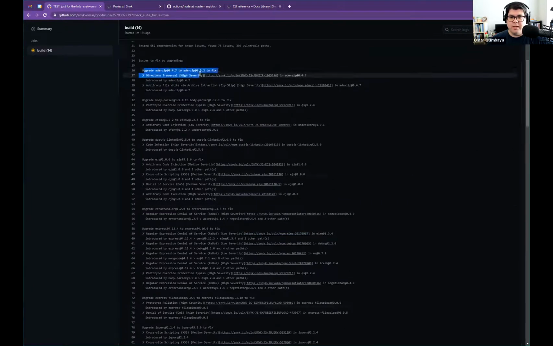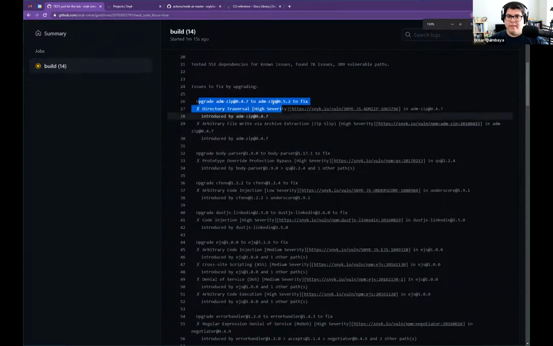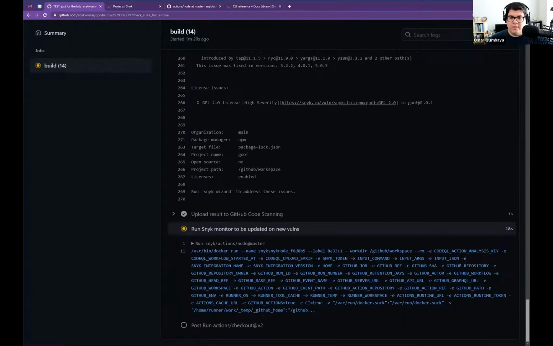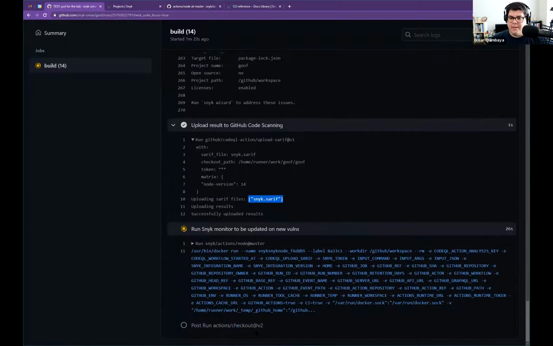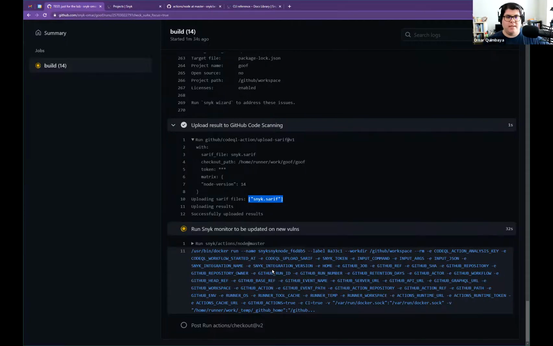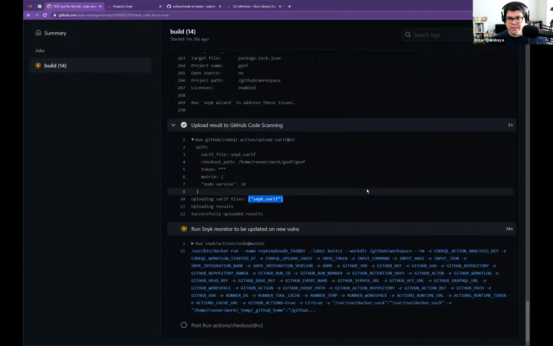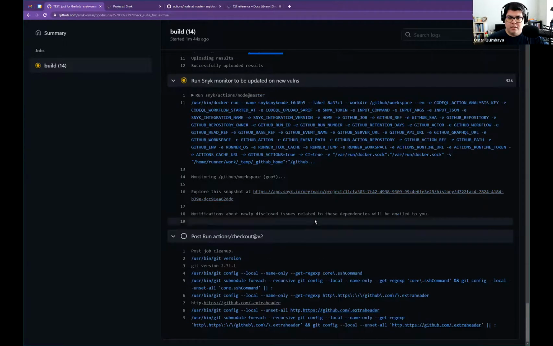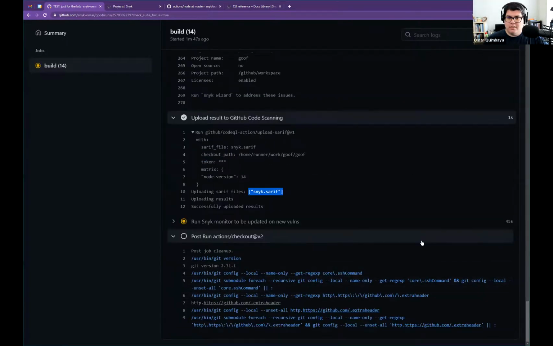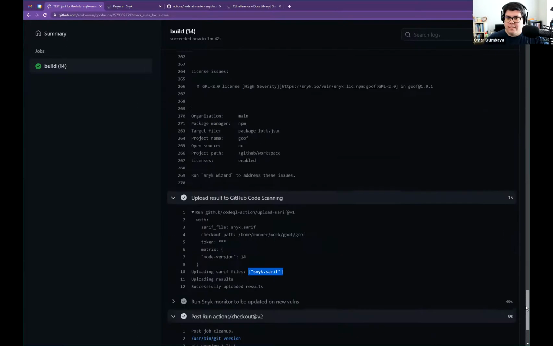So for example, upgrading adm-zip, let me make this a little bit bigger, to a particular version to fix these two vulnerabilities, etc. And then once I go down here, upload result to GitHub code scanning went ahead and found that file and uploaded the results. And now it's doing a Snyk monitor. And once that step is done, I'll be able to see the latest results in the Snyk interface over here. There we go. It's getting there. Yep. Cool. So all that's done.